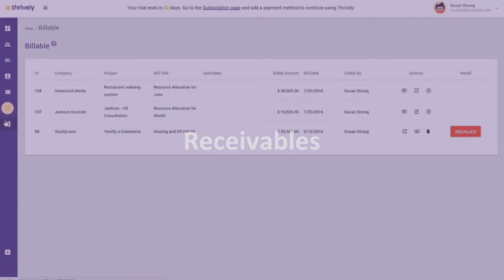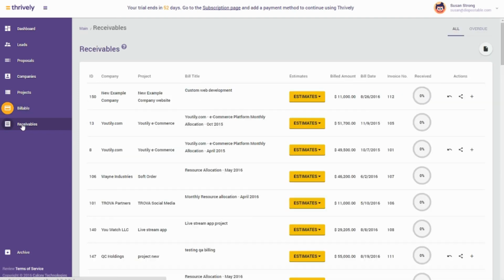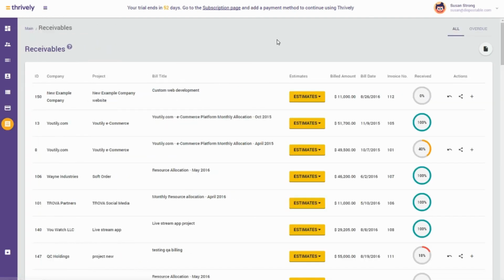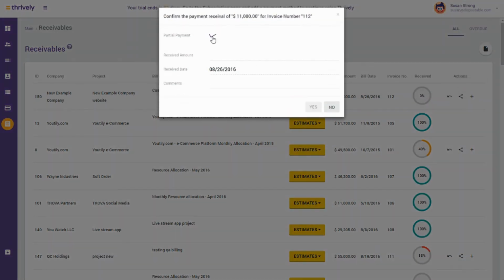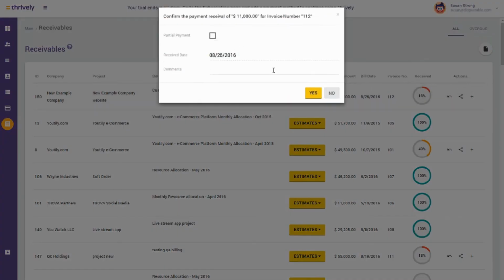Receivables. Welcome to the final step of your workflow. You've added leads, converted prospects, and drafted invoices. Now, the only thing that remains is to confirm payments. Simply head over to your receivables section and click on the Add Payment button. Type in the date you received the money, and you're all set. If you leave the partial payment box unticked, Thrively.io will assume that you have received the full outstanding payment.